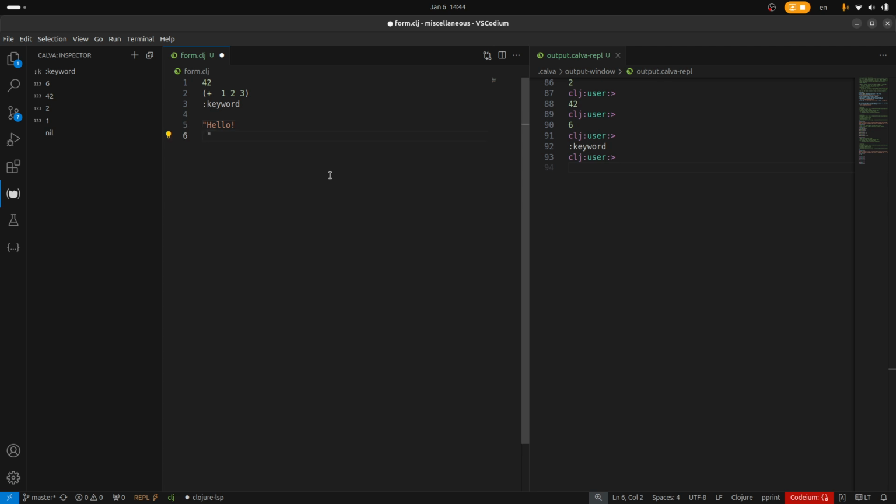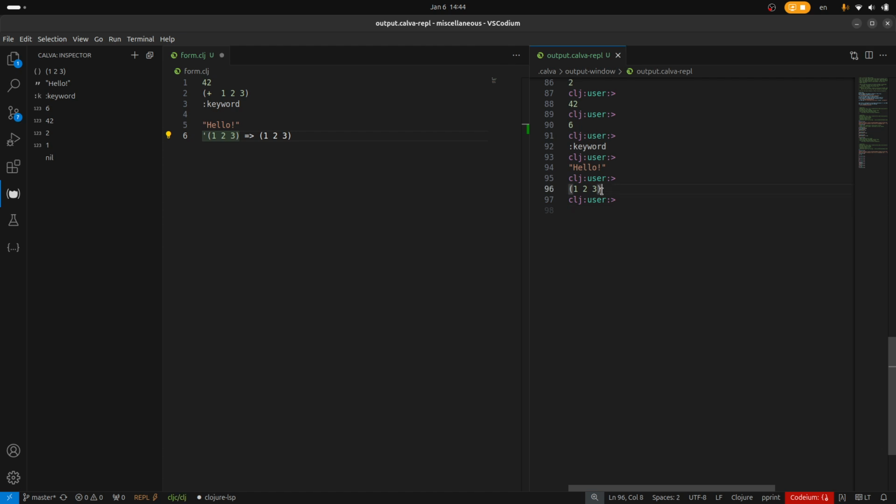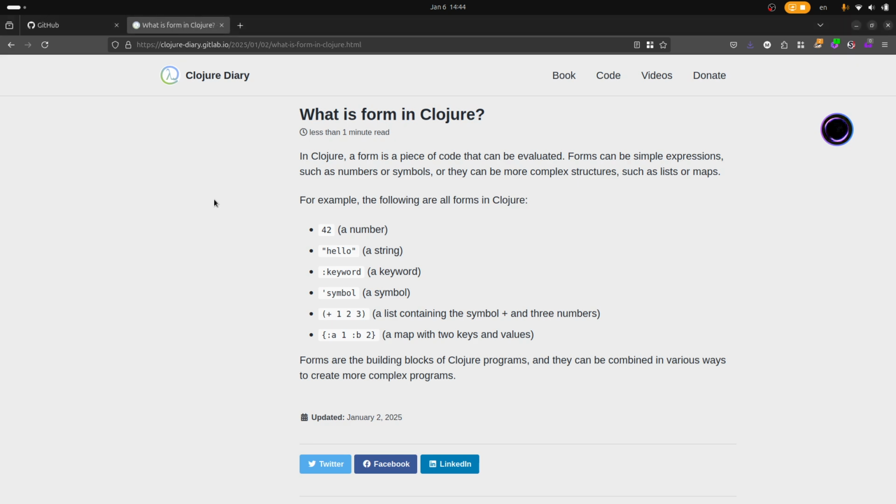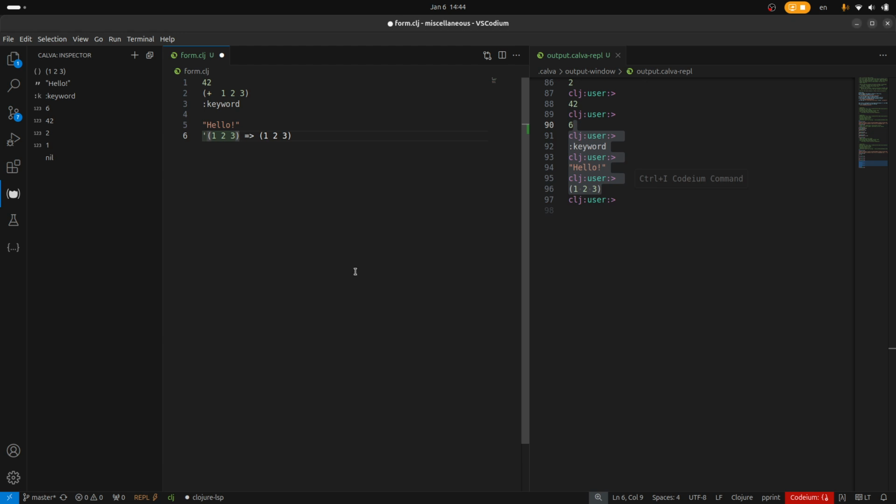So anything that executes is a form, right? Even a list is a form, right? And there is a list over here, so 1, 2, and 3, right? And I can also execute this over here and I just get it. So any self-executable stuff is a form in Clojure, right? And of course you do have symbol, right? This is what we call a form. And I just want to tell how Calva behaves with forms.